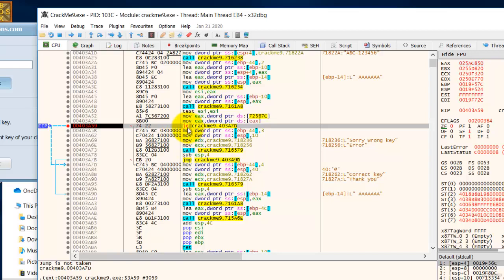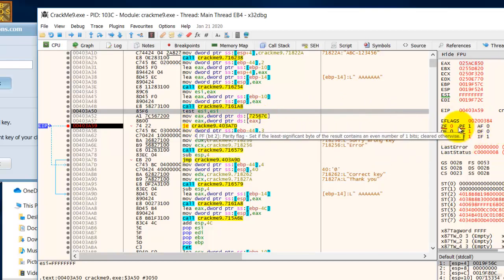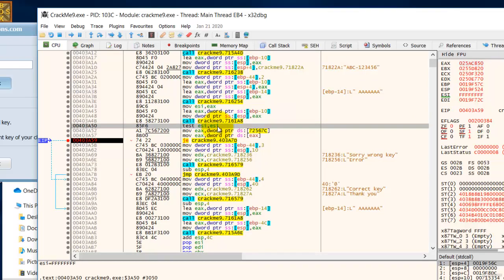So just before the jump, there should be a test or a compare. Over here we have a test. So this test is the one which determines the zero flag. In order for the zero flag to be set to 1, ESI must be 0. Test means testing whether the value in the register ESI is 0. So if the ESI value is not 0, the zero flag is not set. Then we need to analyze further what sets the value in ESI.